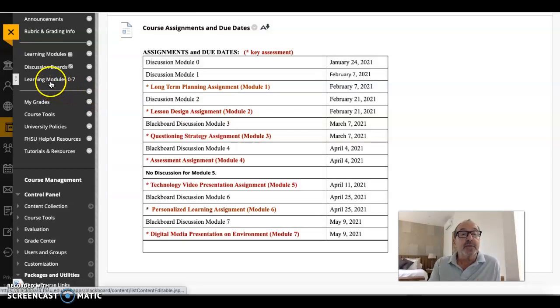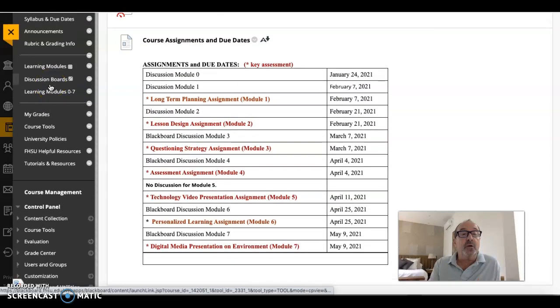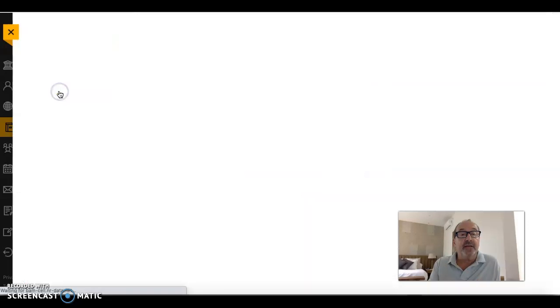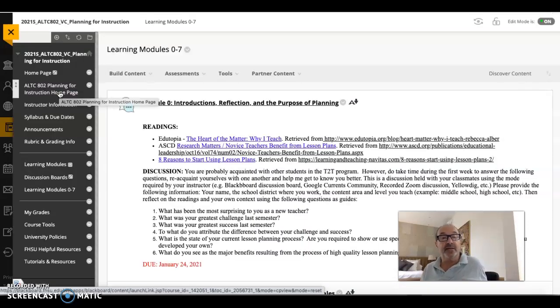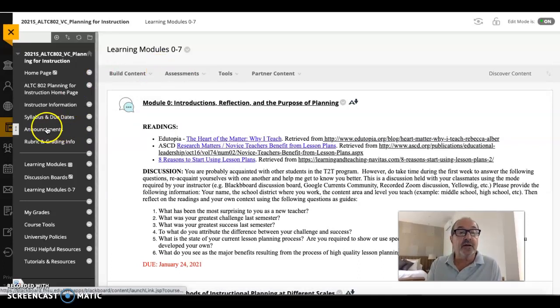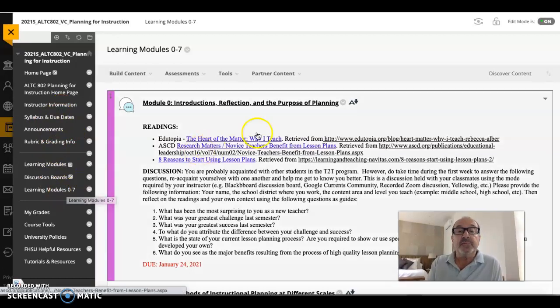The next will be then your learning modules. And they're a little differently laid out than they were in the fall. In the fall, you remember there was a separate link for every one of the modules. So you saw module 1, etc. This time they're all just underneath learning modules, 0 through 7.